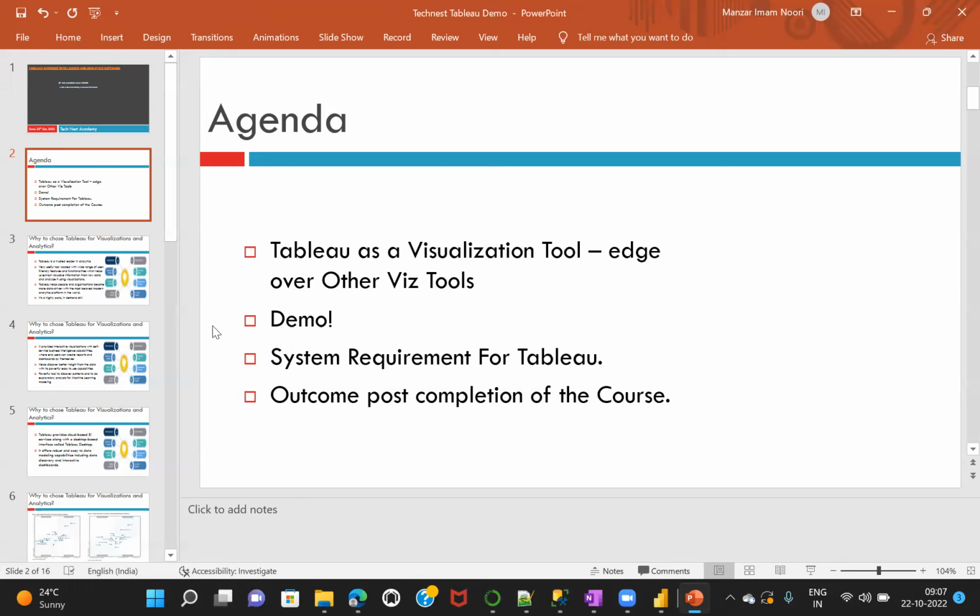So let's go ahead with today's demo, and let's make it interactive. Whatever doubts or clarifications you may have about Tableau, or whatever you want to learn, you can ask then and there. So you understand what you want from this session, what you will try to learn in this entire course, and what you will get at the end of this course.